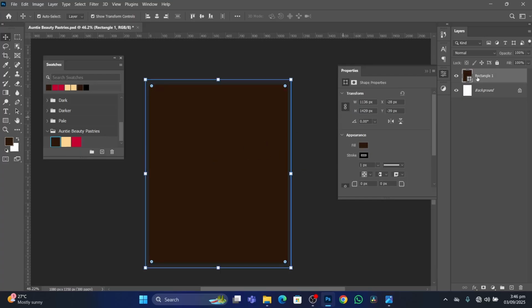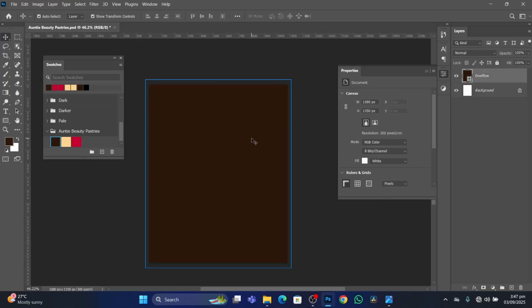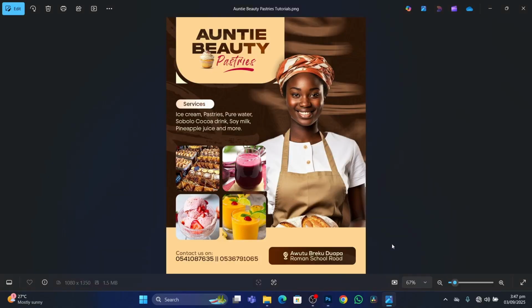So let's give it a name called overflow. When you select the rectangle, hover your mouse here and double click on the rectangle, you can give it a name. I'll name it overflow. So overflow will be in here. Then we proceed with the design.